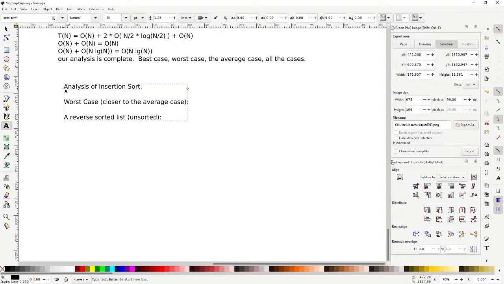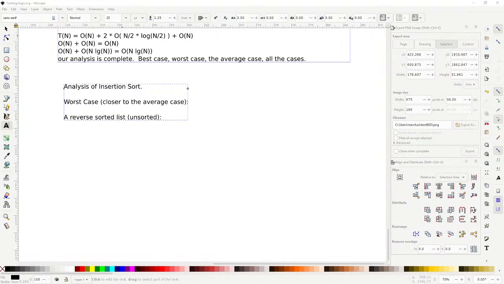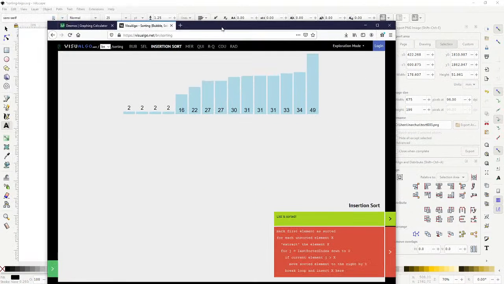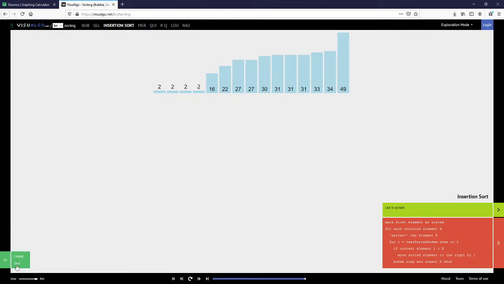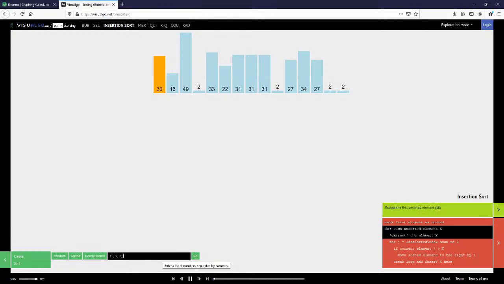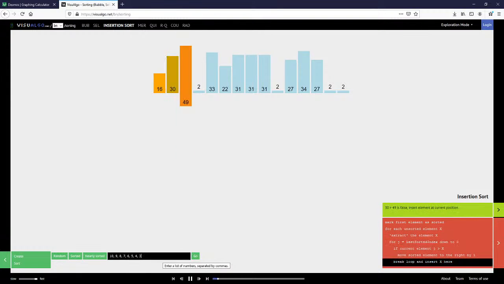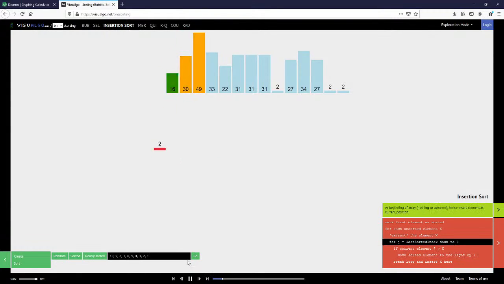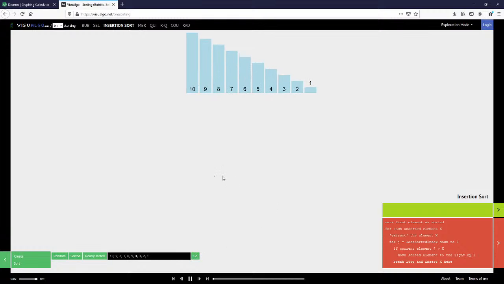So let's talk about it first. What does a reverse sorted list mean that we have to do? Let's look at our little visualization, and I'll show you what a reverse sorted list is going to do to us. Let's create a list: 10, 9, 8, 7, 6, 5, 4, 3, 2, 1. Create this list, and then let's sort it.